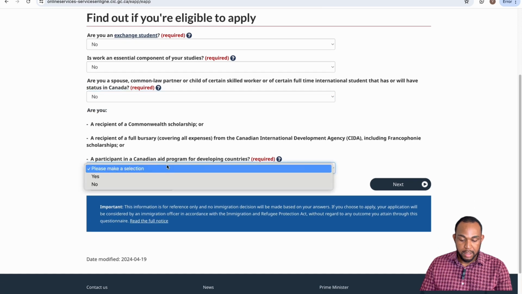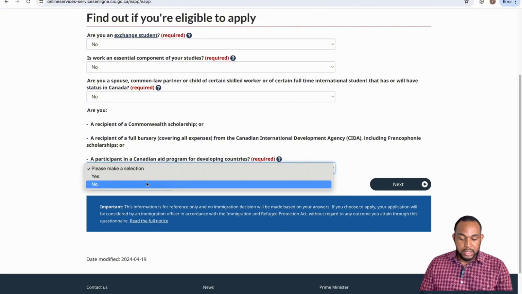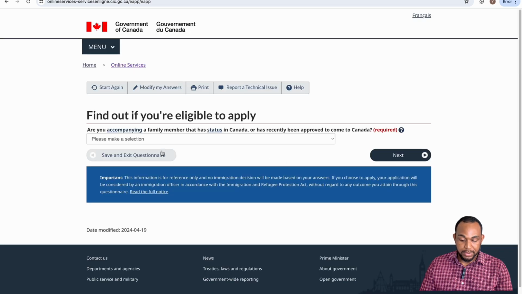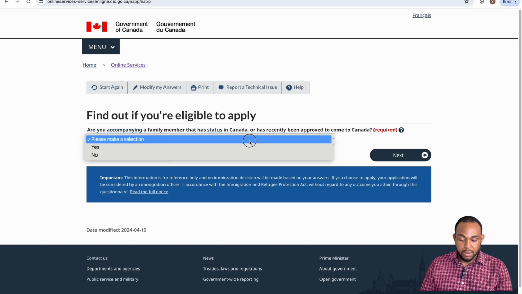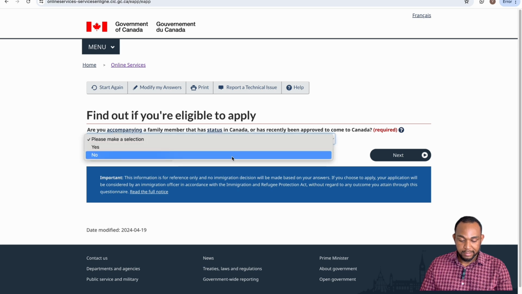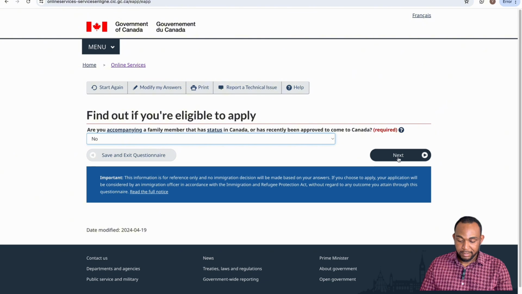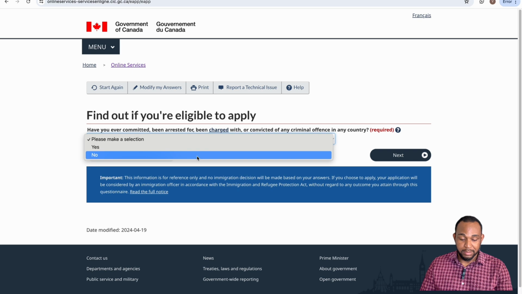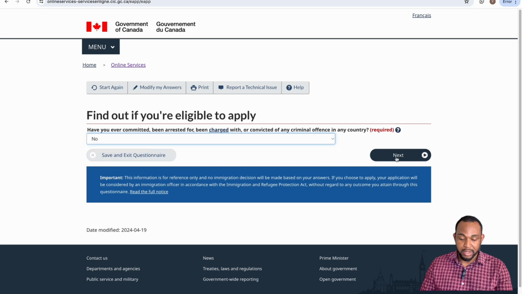Okay? And these ones I say no because they don't apply to me. If they apply to you, say yes. Are you accompanying a family member? Say no. Have you committed any crime? If no, just say no. If yes, just make sure you specify what crime it is, right?